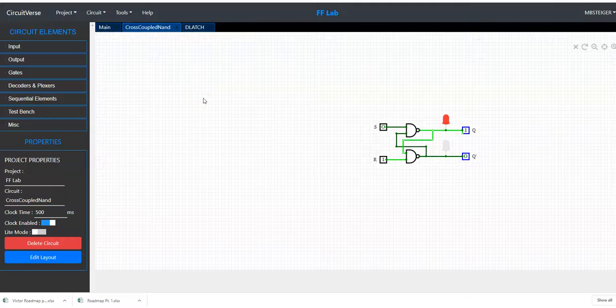Alright, this is a guide to get you started with the flip-flop lab experiment 7 from your textbook. The first part was to use the cross-coupled NAND gates to create an SR latch. So here I've done that.